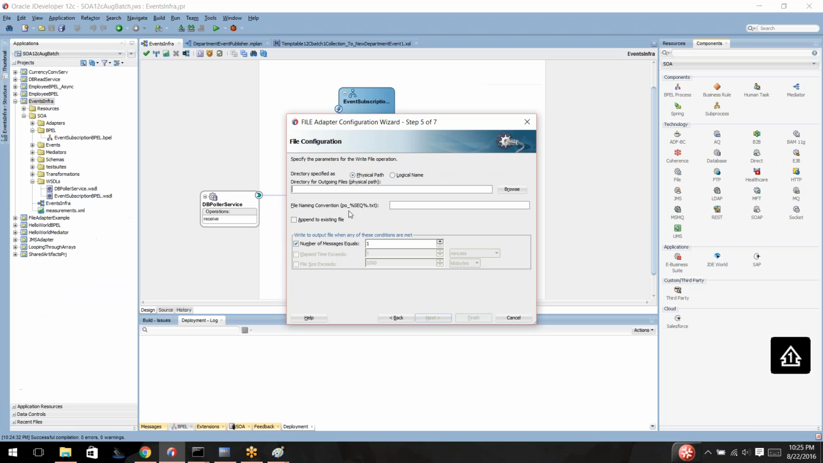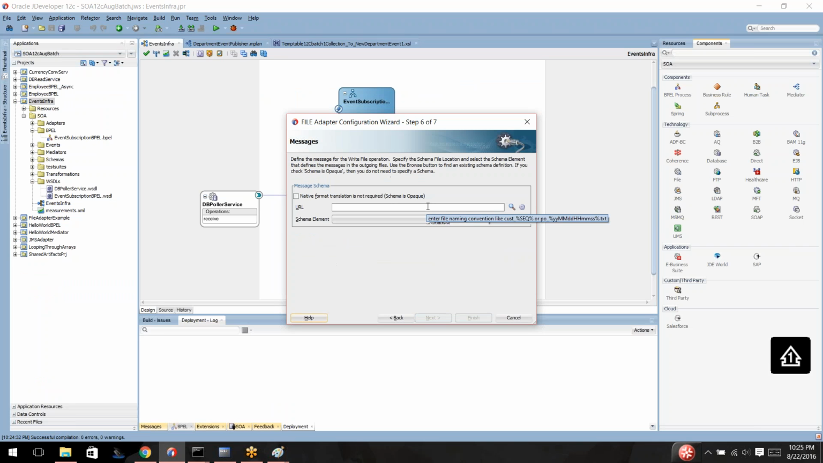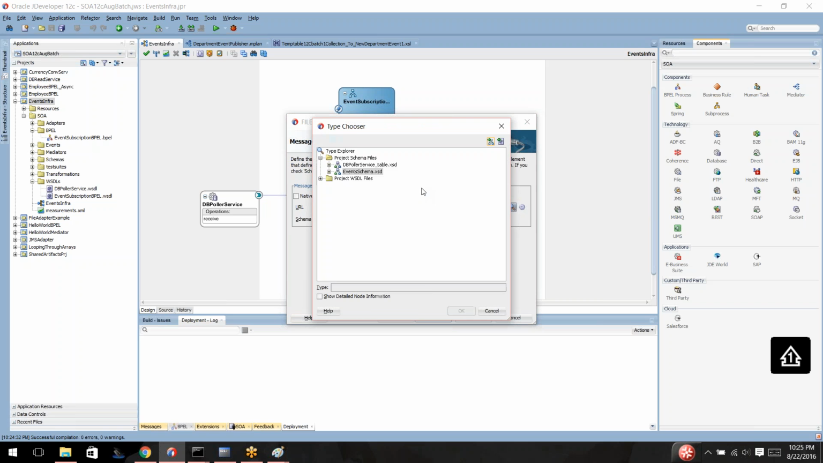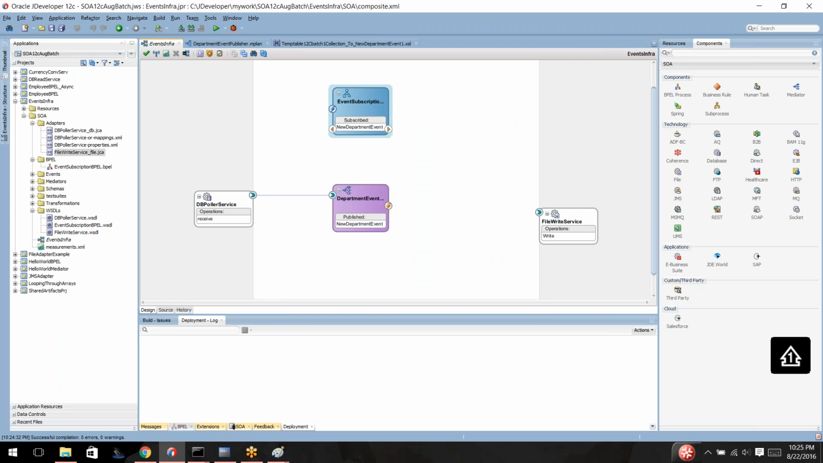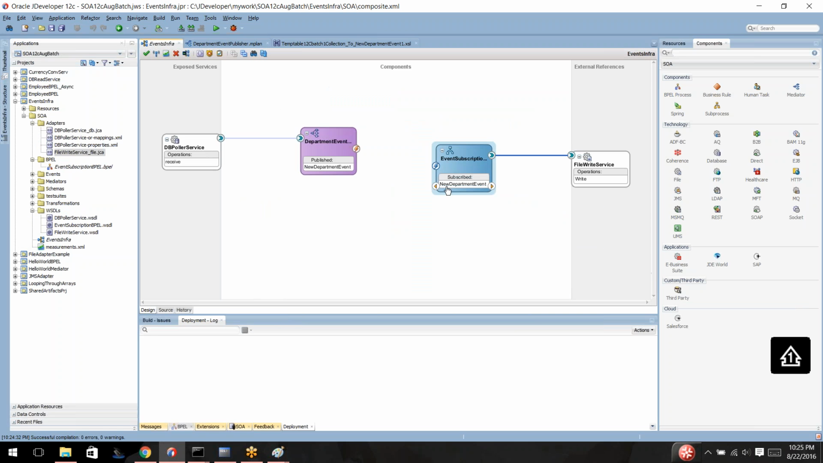Okay, I'll do this, and then say events file, extends of XML. And what is the type? You can define any type. I'll use the same type. And then I will call this from the BPEL process.